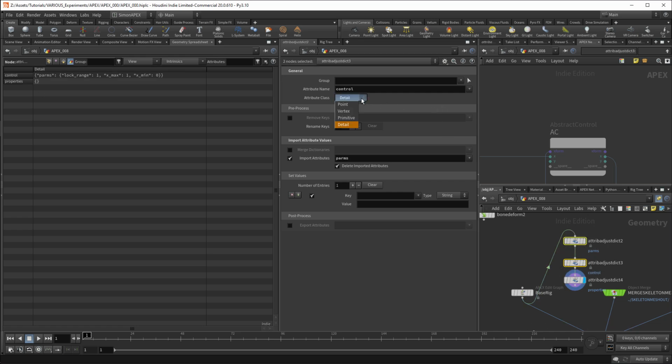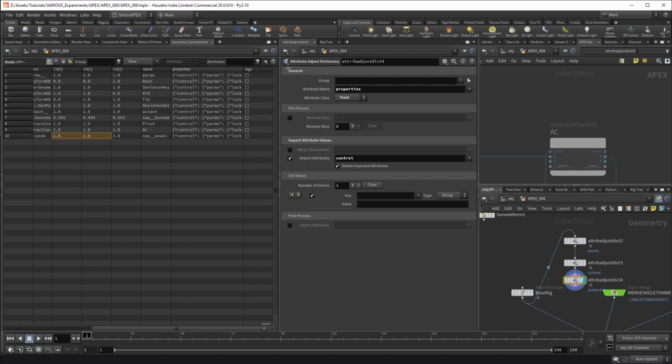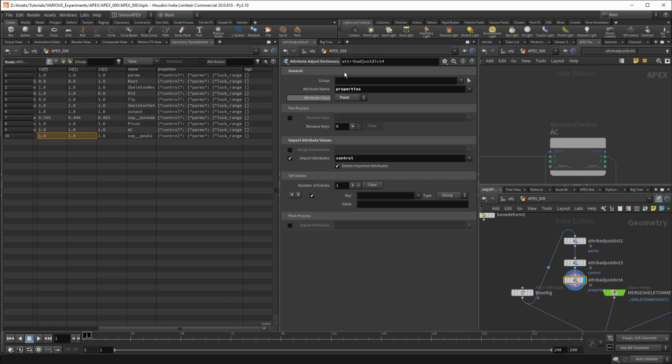For this to work, we need to update every node which we're using to create a dictionary, and all of these should be creating a point attribute. We should now have this properties attribute added to every single one of our joints. However, this is not actually what we want to do. We want to only add this to our AC point. To do this, I'll set the group to @name is equal to AC.